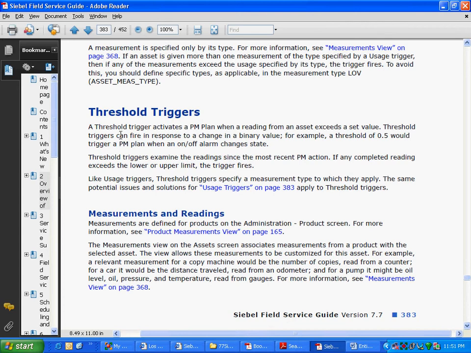Threshold trigger. A threshold trigger activates a PM plan when a reading from an asset exceeds a set value. Threshold triggers can fire in response to a change in a binary value. For example, a threshold of 0.5 would trigger a PM plan when an on-off alarm changes state.